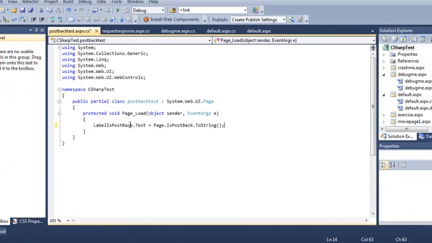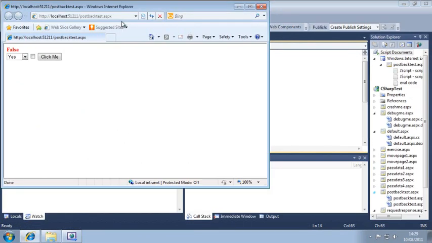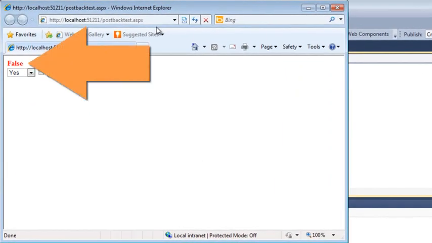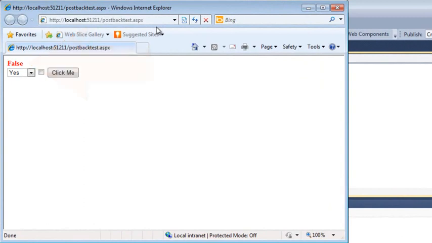View the page in your browser again, and you'll see that the label at the top of the page says false. This means that the page currently hasn't been posted back. The user has just loaded the page and hasn't clicked on any controls yet. Click the button, and the label changes to say true. This means that the user has submitted the form and posted back some data. This is useful because it allows you to make some of your code only run when the user has posted back. You'll see how this can be done in Lesson 7.1. Close your browser now.